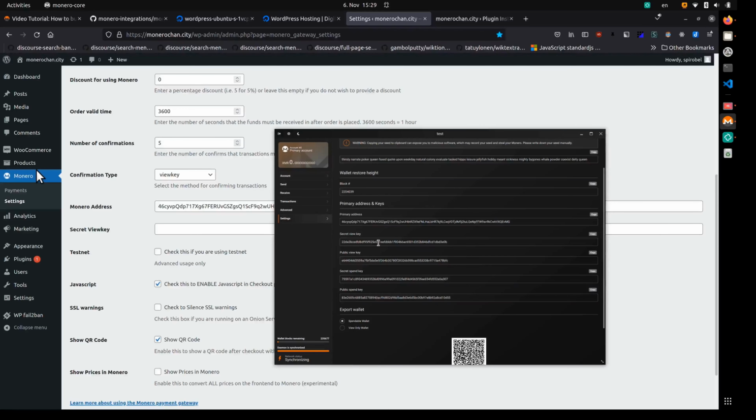Okay, so now it starts to get interesting. You need to get your GUI wallet ready. You need to go to getmonero.org and download this program, and you need to start it. And you see, now I have a GUI wallet here started with the name test. And what you need to do is in the Monero WooCommerce settings, like you see on the left, Monero payment settings, you go to settings, and then you put in your Monero address, and you put in your secret view key, which means that your server can see when you receive new money from your clients, from your customers.